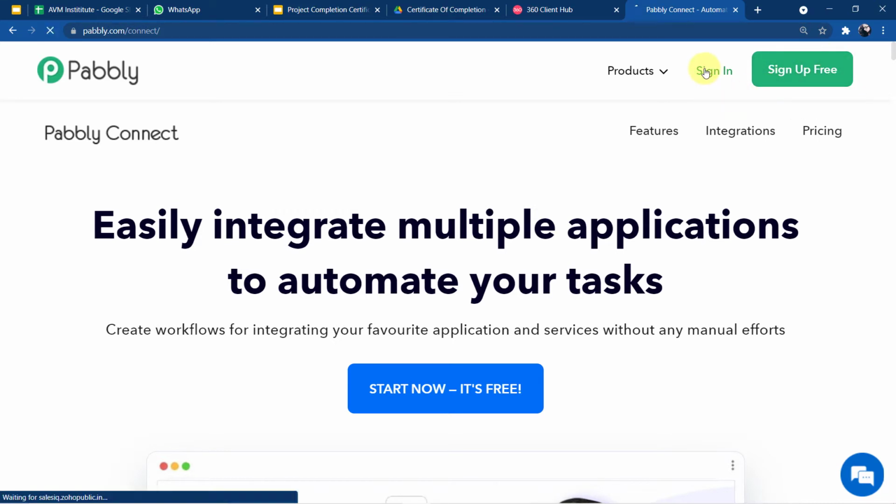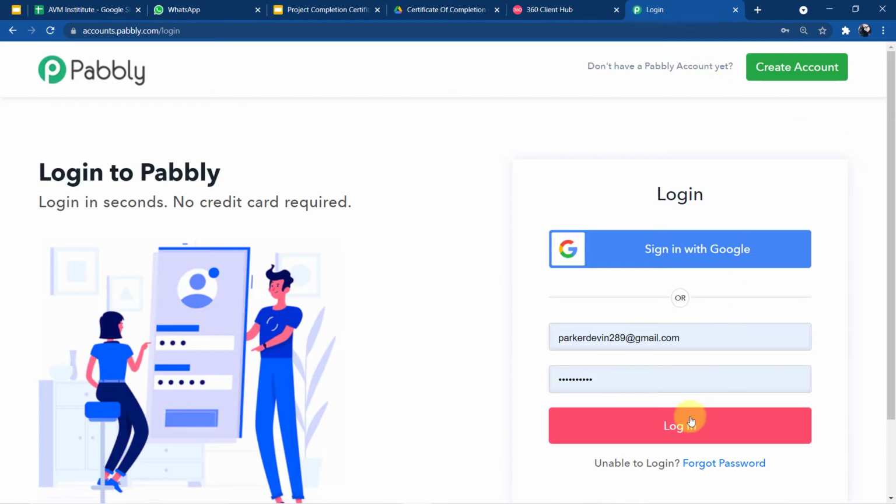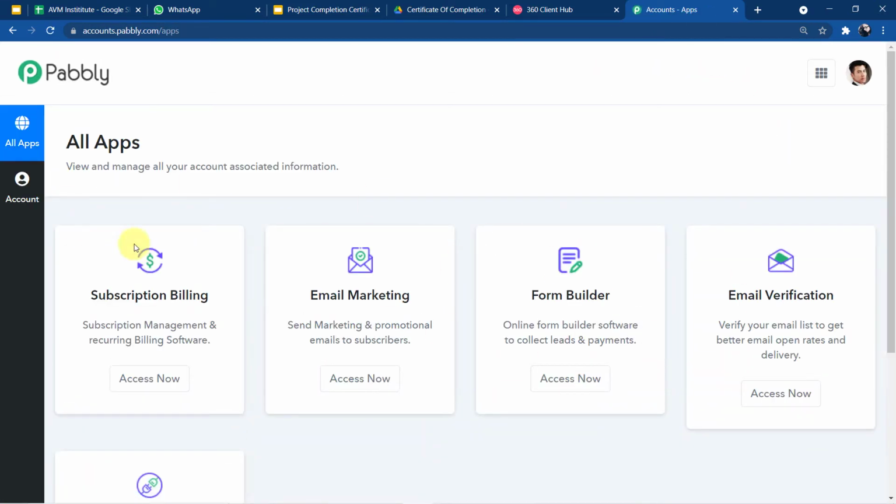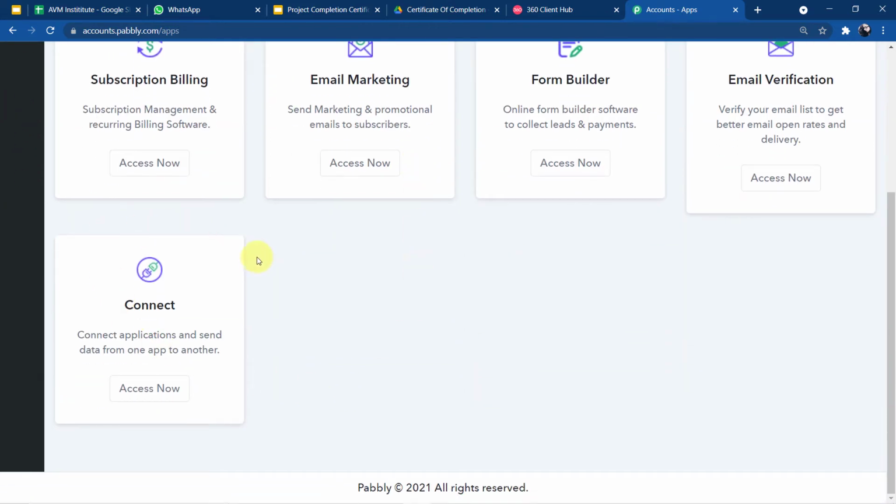So now let me click on sign in, and after clicking on sign in, here you can see I just signed in to my account. Here you can see this all apps window. Now to continue making the automation workflow, I'm going to scroll down, and here at connect I am going to click on access now.